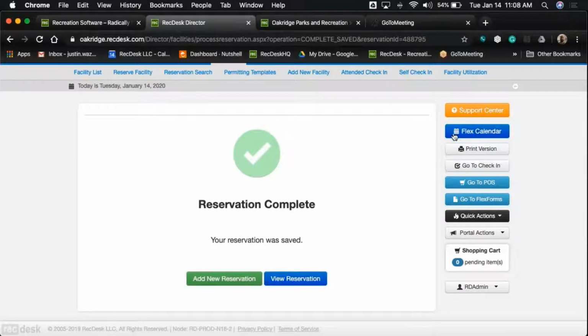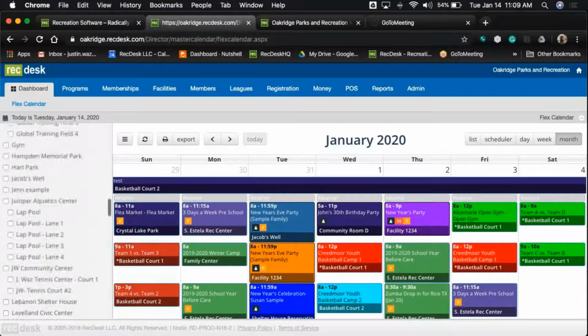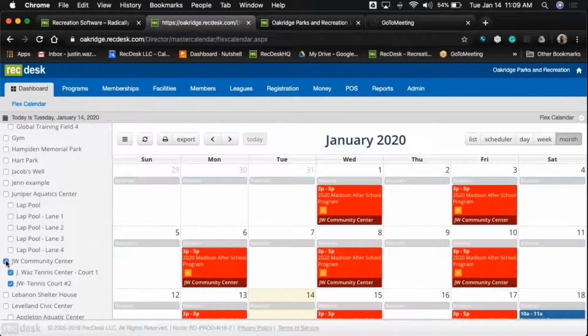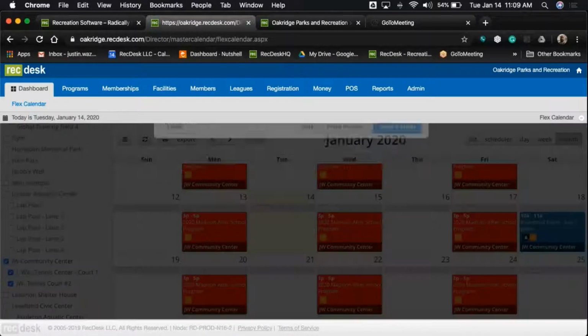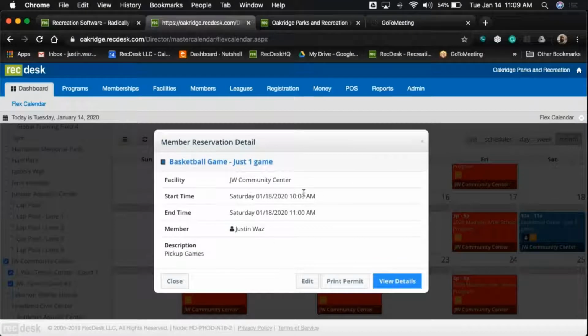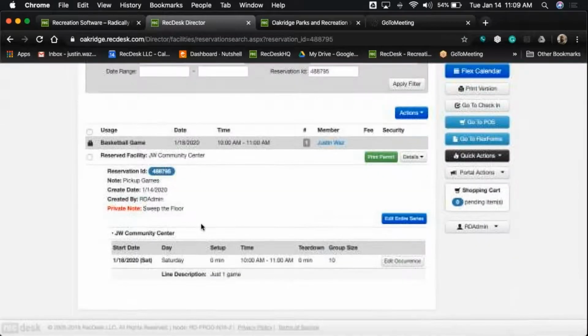So now, if you were to actually go back to your calendar and filter out for the JW Community Center, you'll be able to see that here is my event right on my calendar, reserved by me. And then if I want to go in here and view the details of this reservation, I can, and you'll see there's my special note for my staff. Make sure the floor is swept. You can see that my invoice is all good because it's for $0.